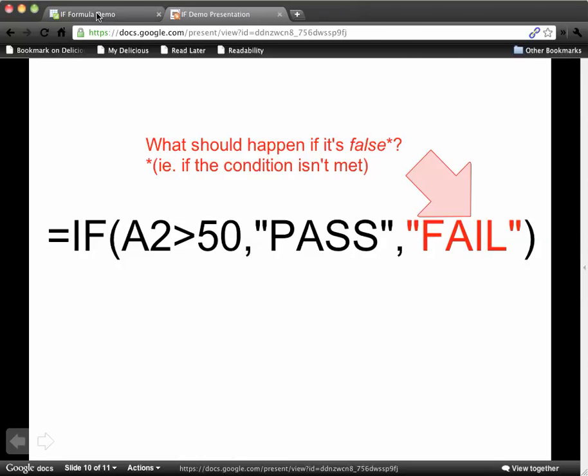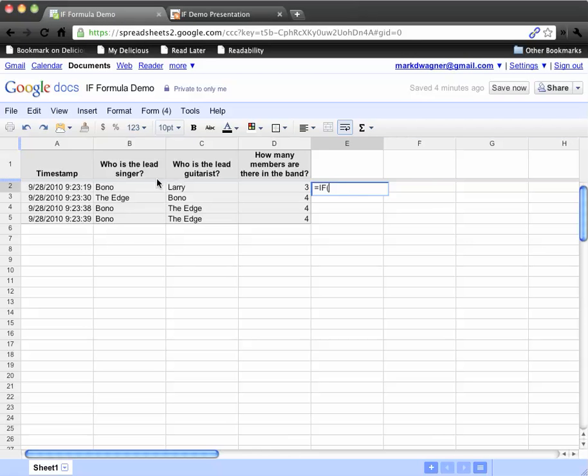So how does that look in my U2 quiz? If B2 in this case equals Bono, again, it needs to be in quotes, needs to be typed exactly as it appears. Then what? If it does equal Bono, give the student 1 point. If not, give them 0 points. All right, that kid got it right. For the next question, I say if, in this case, C2 equals the edge, then give the student 1 point. If not, give them 0. On this question, my student apparently didn't study very well.